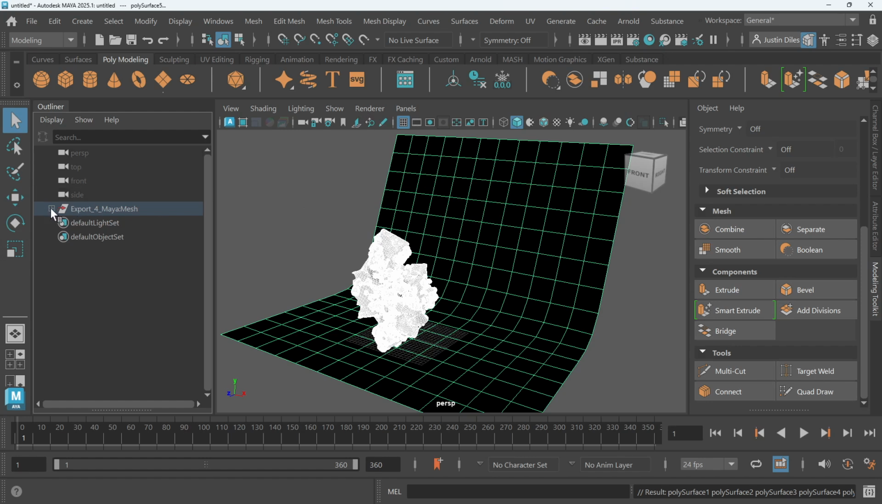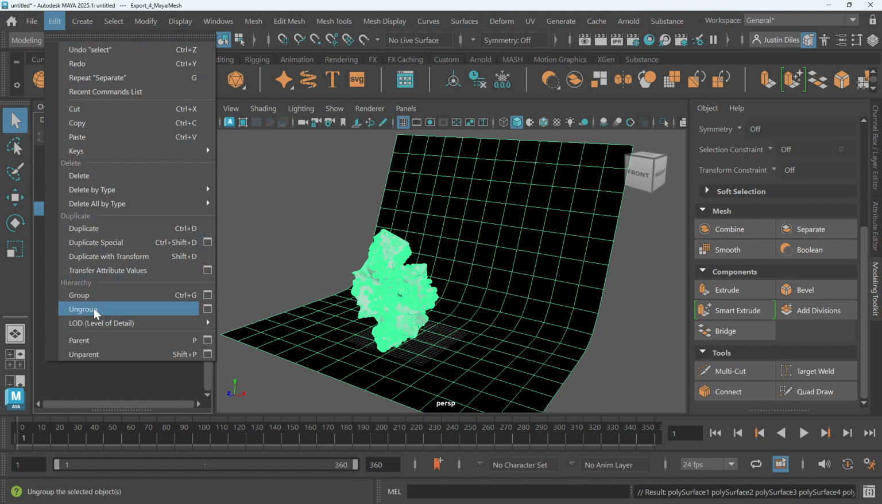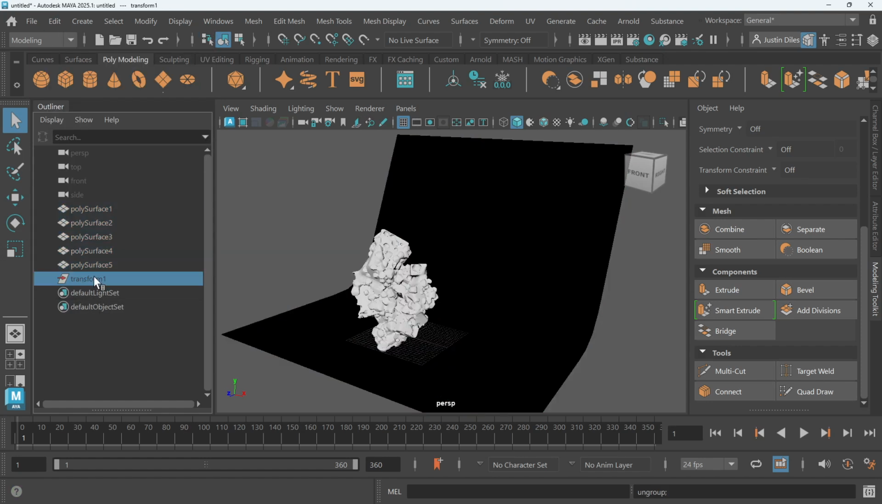What we'll see now is that there's a little plus sign next to our original object, and now we've separated all of these meshes into unique meshes. However, we need to ungroup them now. So we can do that here under Edit, Ungroup, and then this transform node we can delete.